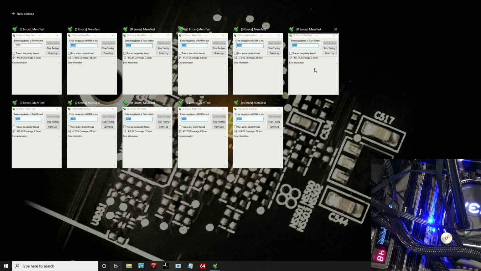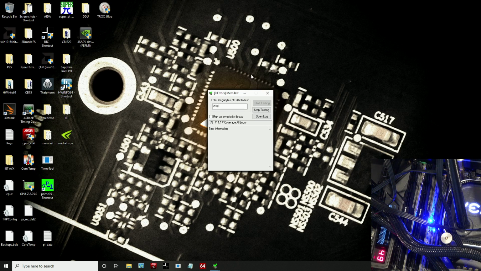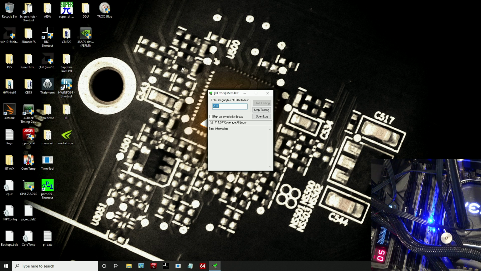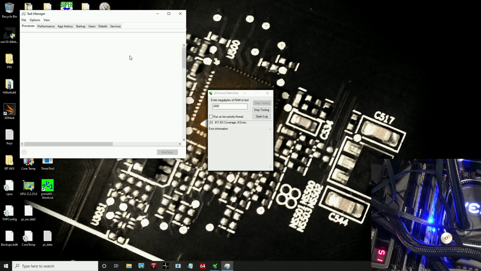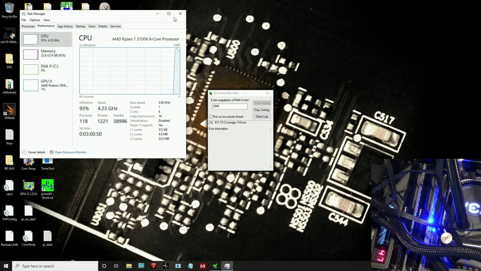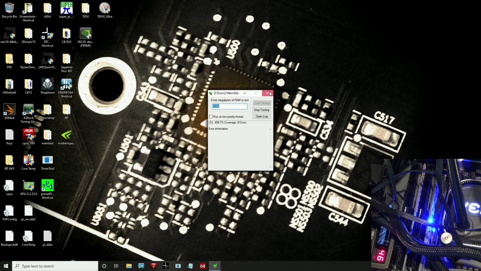Anyway, as you can clearly see, we have memtest up and running. We have 11 instances, 2,000 megabytes each. So if we check our task manager, you can see that we're covering about 95% of the memory installed in the system. You can also see that, yes, we are indeed on 24 gigs of DDR4, which is a bit of a strange memory configuration for a dual channel platform.